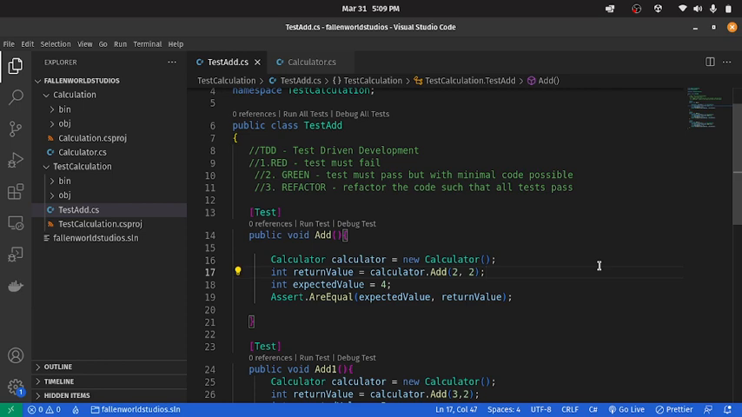Okay, so that was nice and all, but now let's look at another attribute.